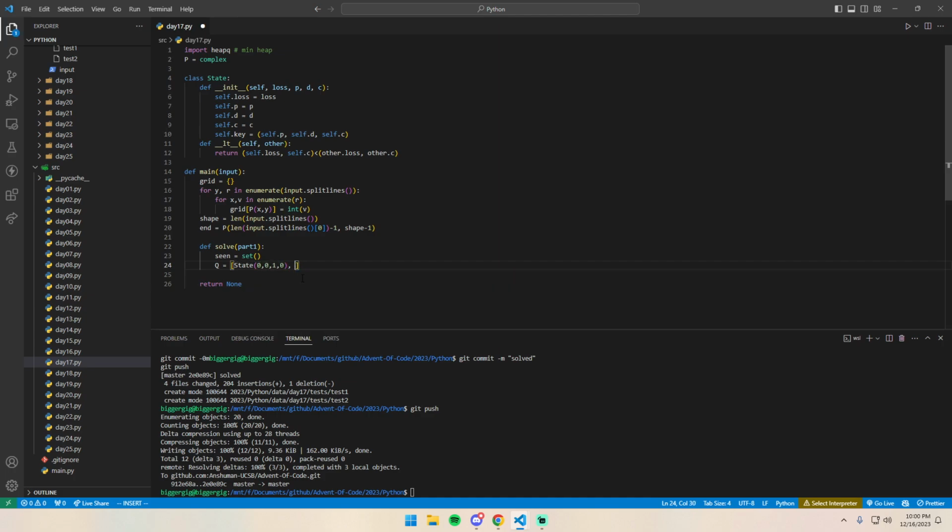So like this, and let me explain what these mean in a second. This is basically saying I start off with no heat loss, I'm at position 0, I'm in direction 1, which is going to the right for complex numbers, and then I've gone 0 continuous steps. And this is the exact same thing, except I'm just going down.